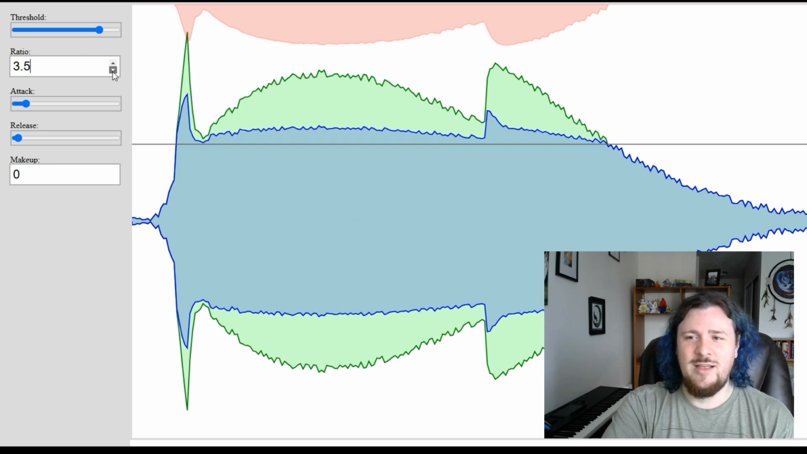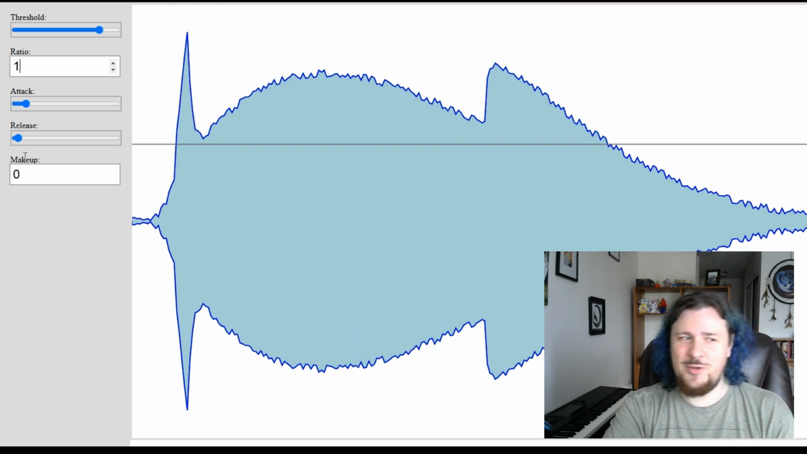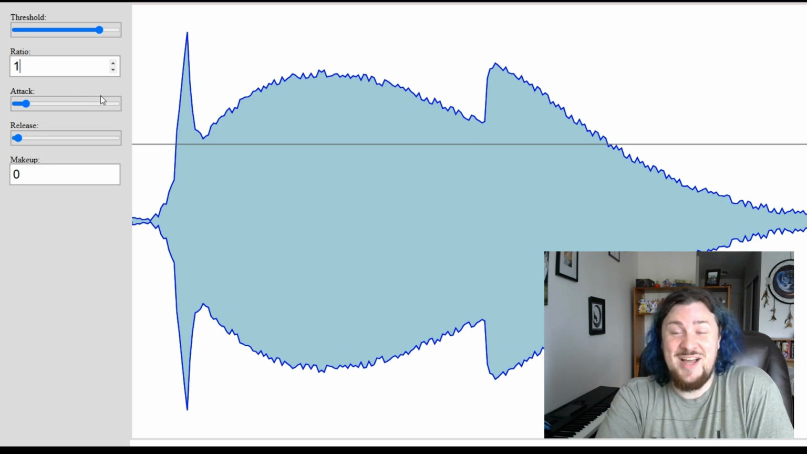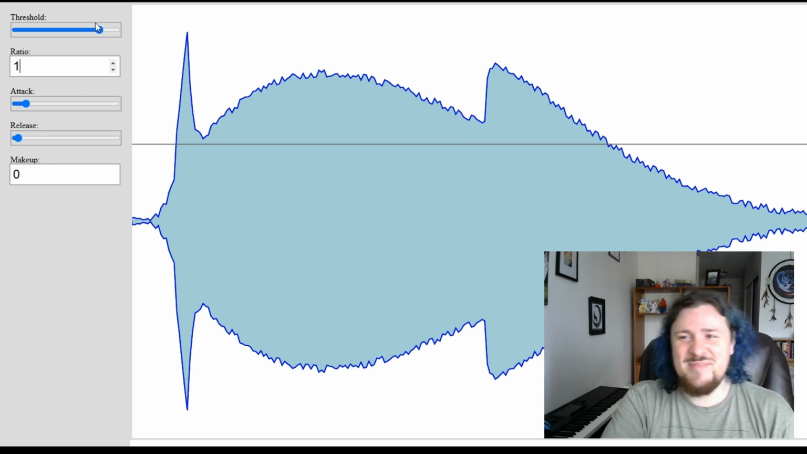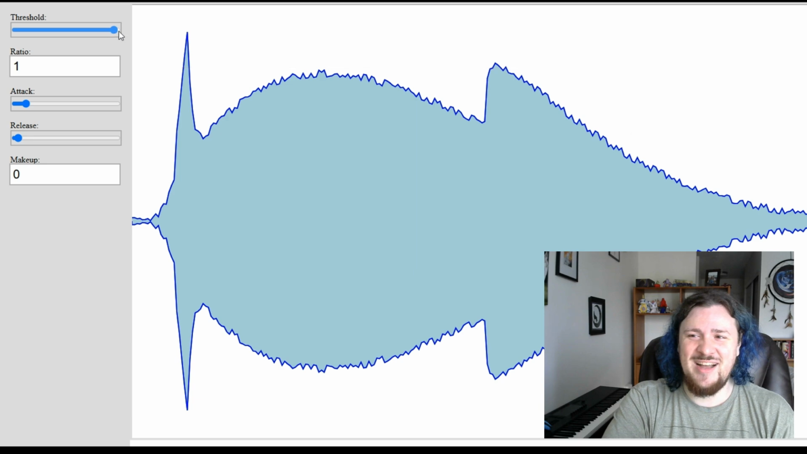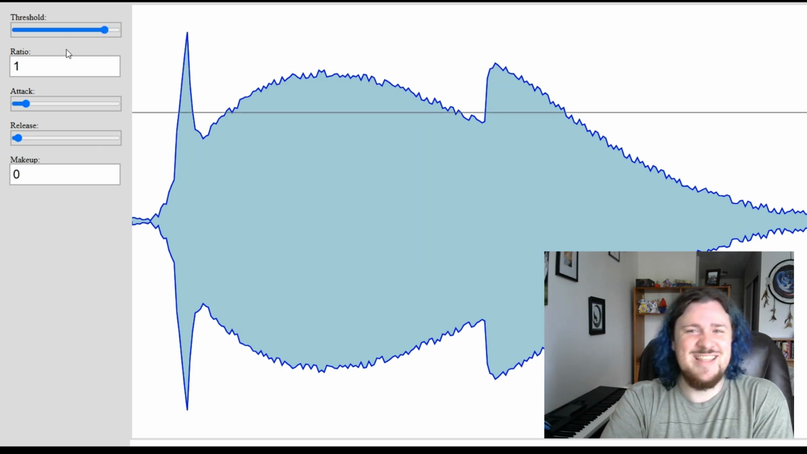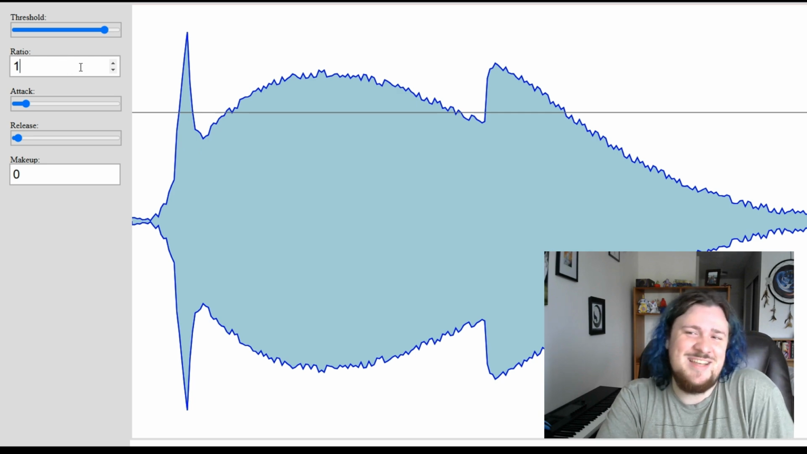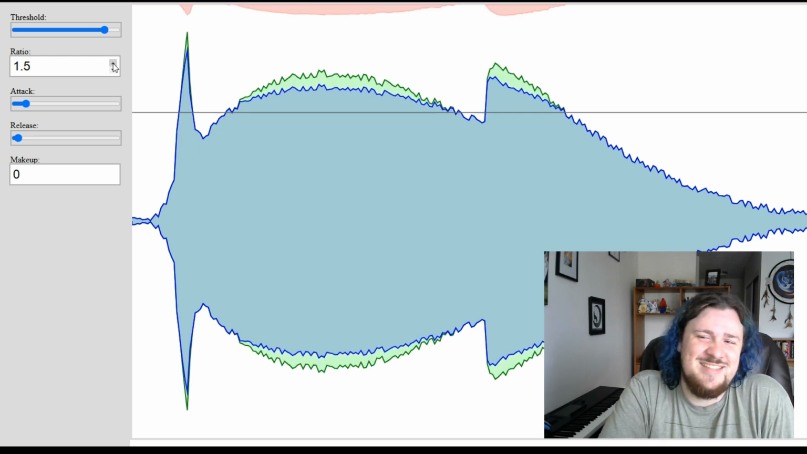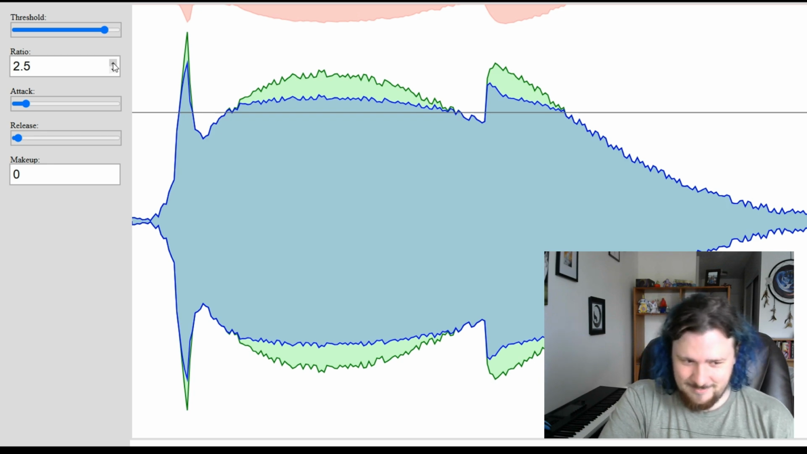And also, as you probably could guess, if you use a ratio of 1, it's not going to do anything at all. Same thing if your threshold is set way too high, so that you're never actually going above it with the volume of your signal. So these things are very important. Just don't set the ratio to 1, otherwise it's never going to actually do anything.